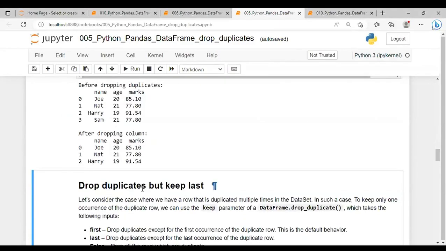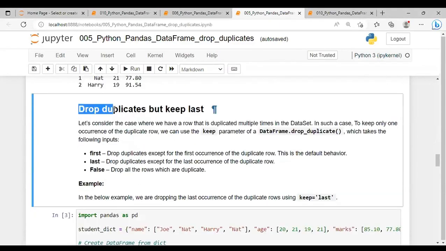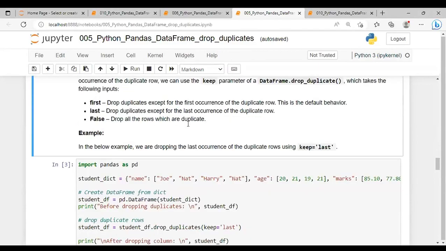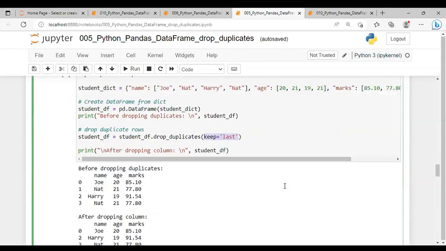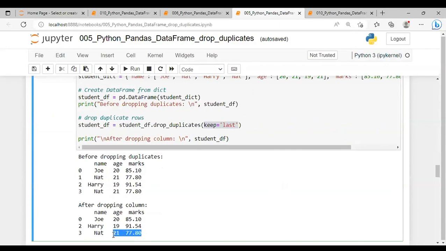Yes, sir. Okay. Next, go ahead, drop the duplicate, but keep the last one. So we need to just change one parameter, that is keep equal to last. That's it. So it will keep the last one, right? You can see now this is how it is, and now you can see the changes in the index.